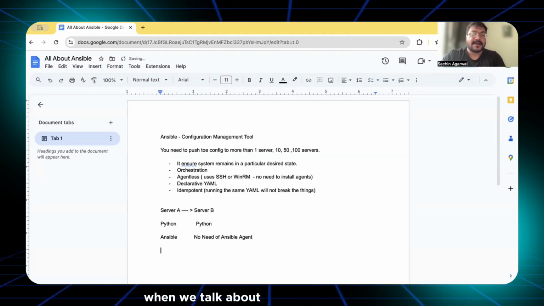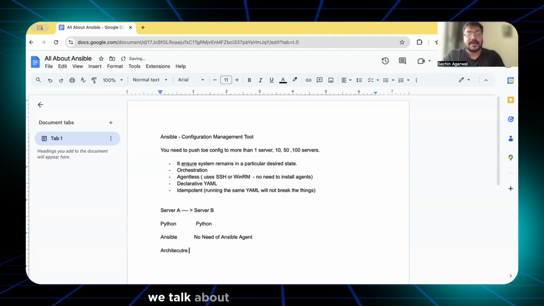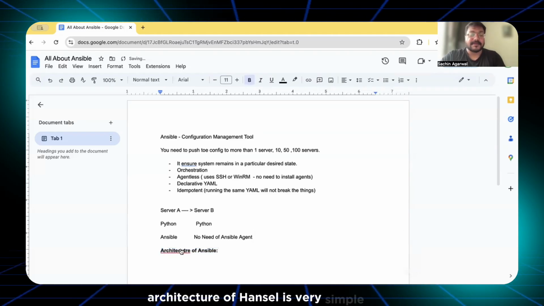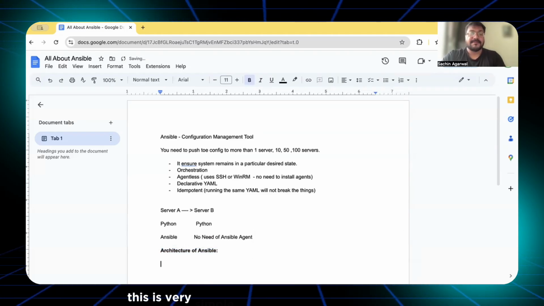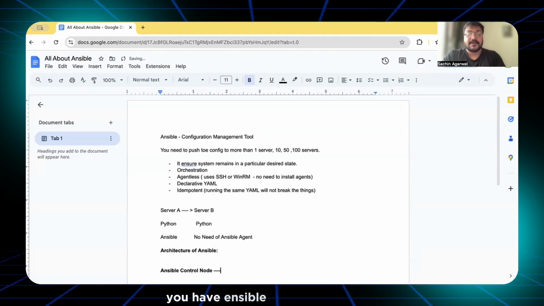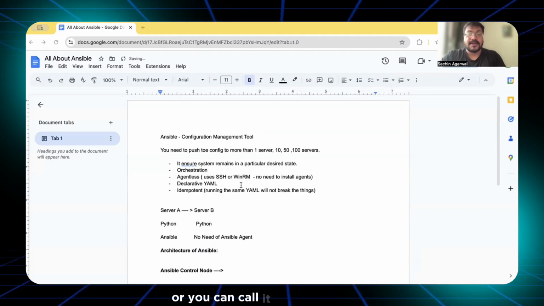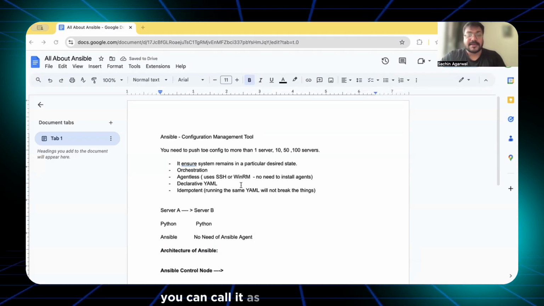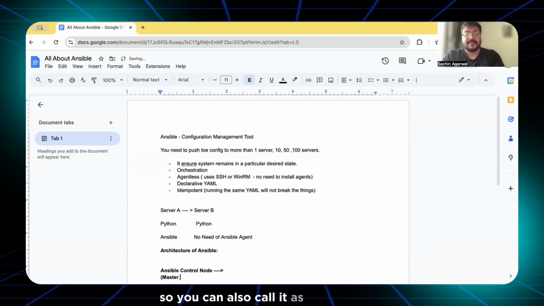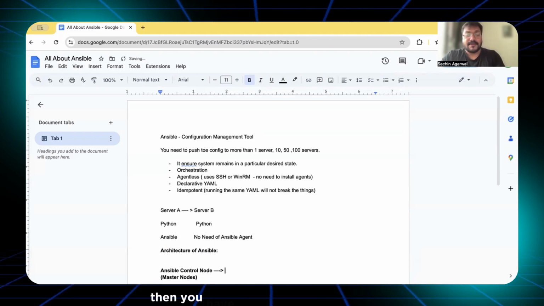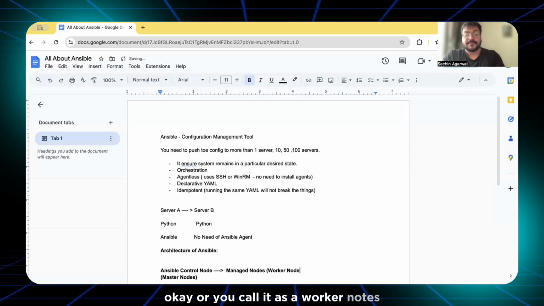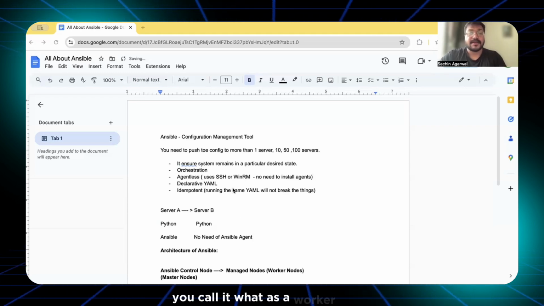Now, when we talk about the architecture of Ansible, it is very simple. You have the Ansible control node, which you can also call a master node. Then you have Ansible managed nodes, which you can call worker nodes.